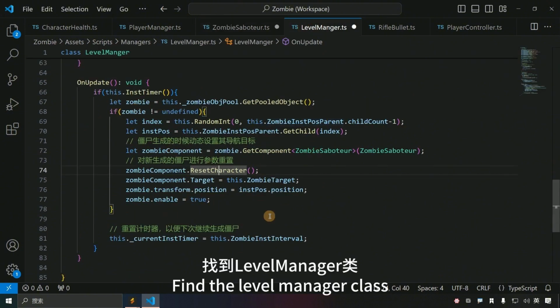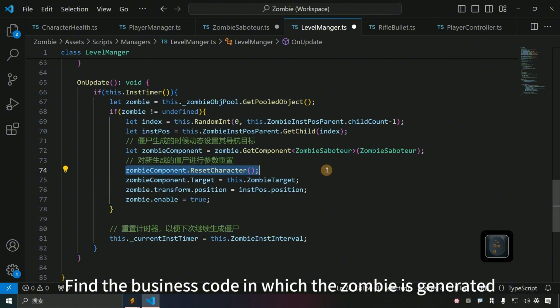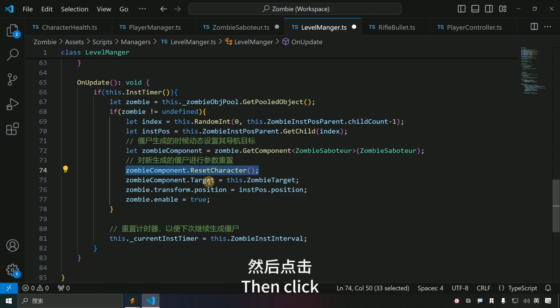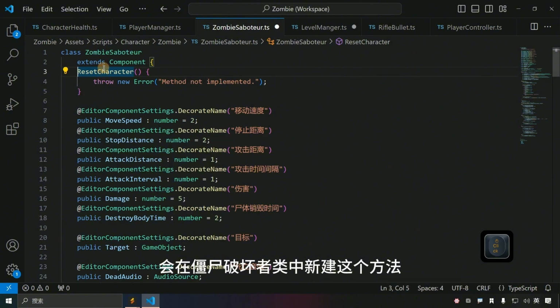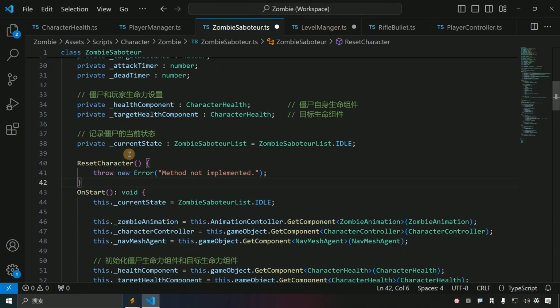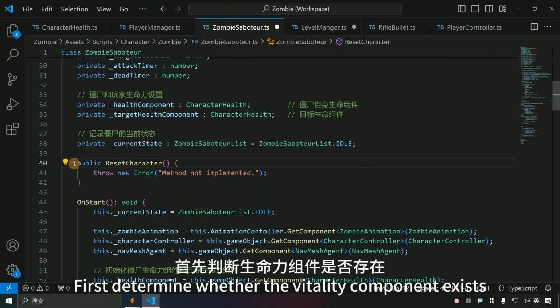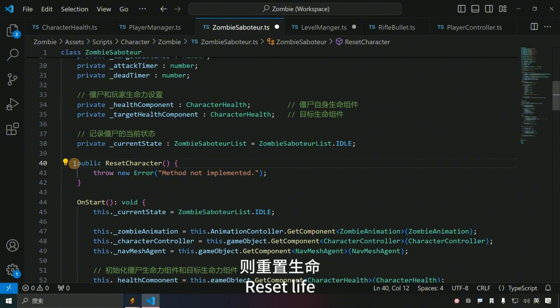Find the Level Manager class. Find the business code in which the zombie is generated. Add a method to reset zombie parameters. Then click. This method will be created in the Zombie Destroyer class. In this method, first determine whether the vitality component exists. If it exists, reset life.